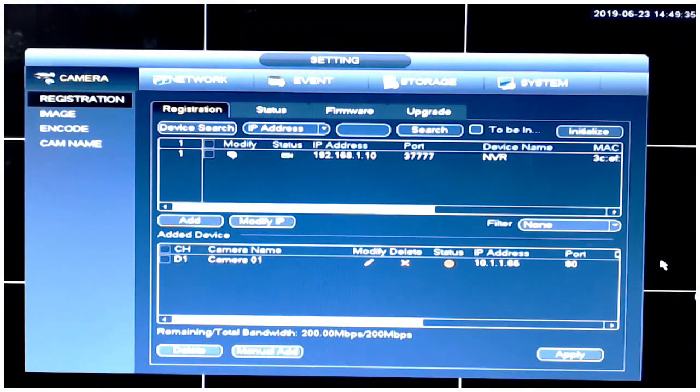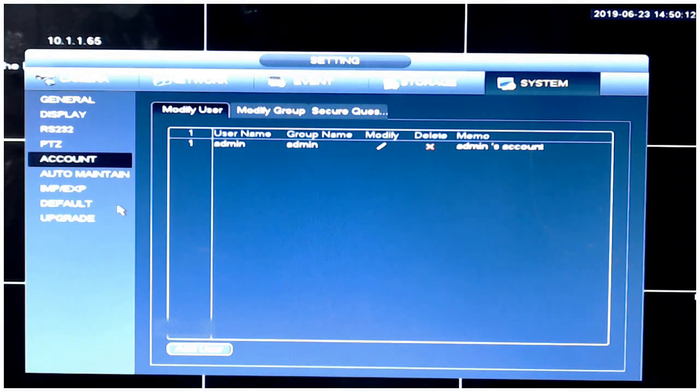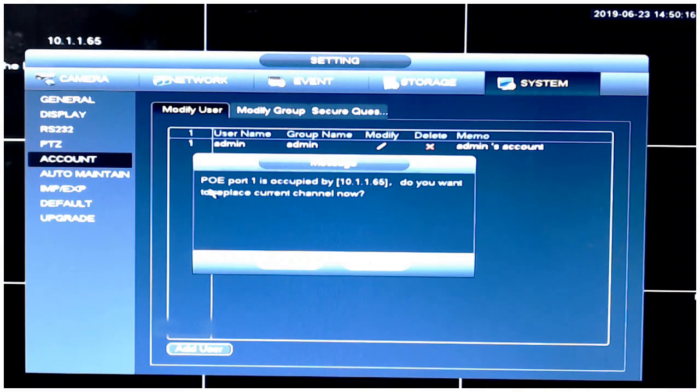Now you wait for that camera to initialize. It takes a while for these things to initialize. While we're waiting, I want to show you one other thing. Right here it says the PoE port 1 is occupied by 10.1.1.65. Do you want to replace the current channel now? Say no.